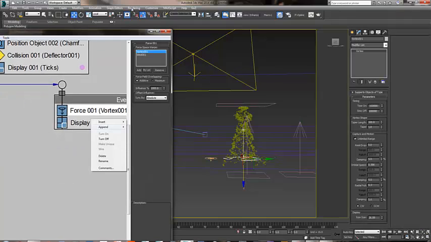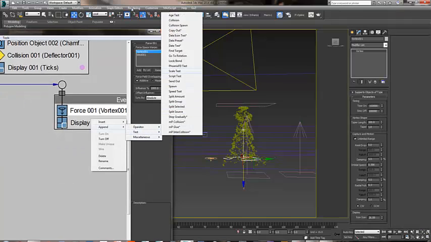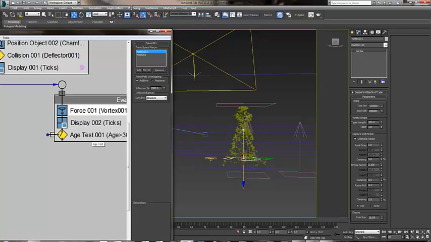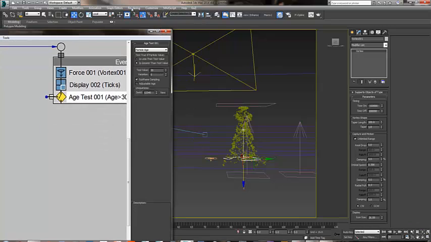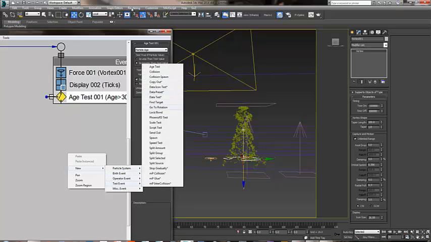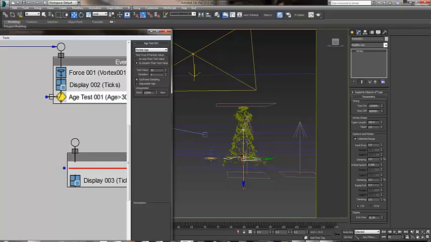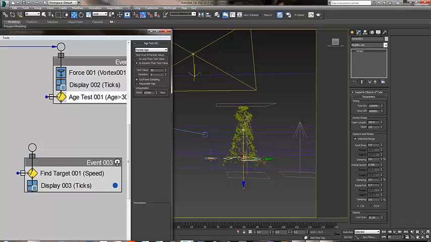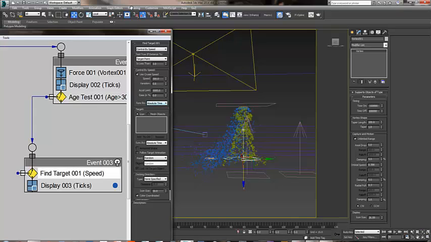Next, I'm gonna add an age test. I'm gonna get a new particle system. No, a new test event. I'm gonna get the find target. Okay. Find target. I wanna change the random to by script vector. And basically, it's using the first script.